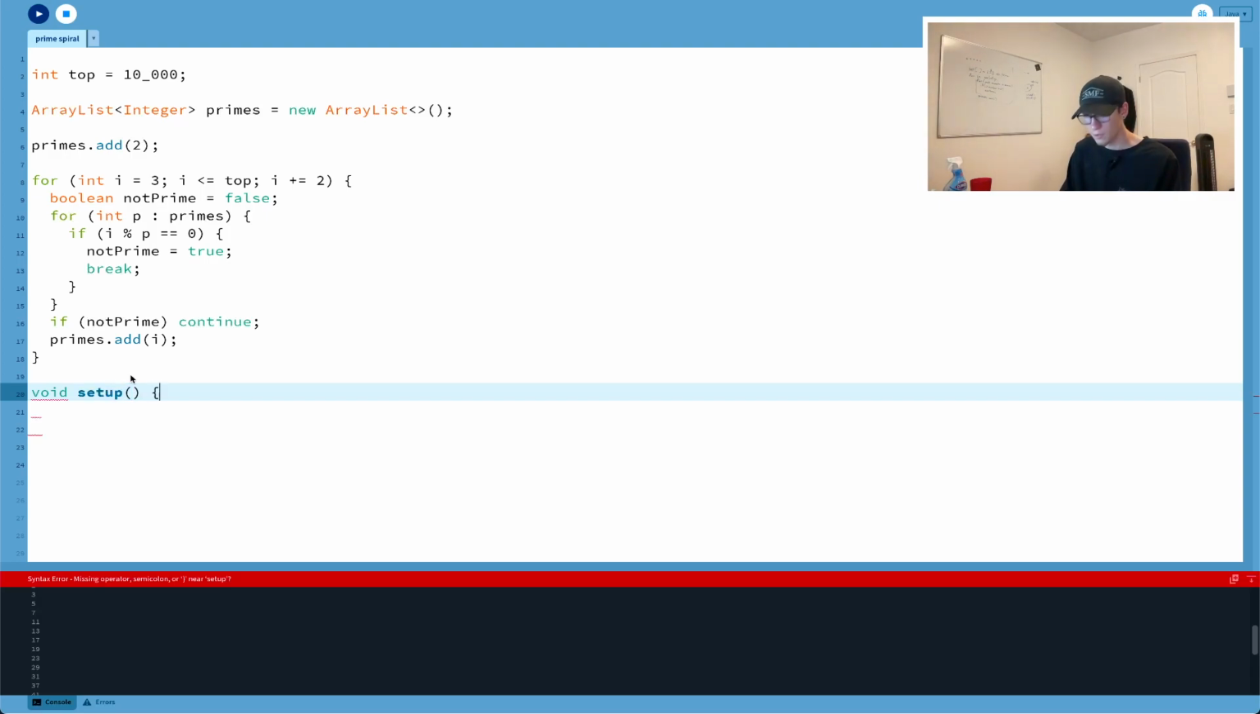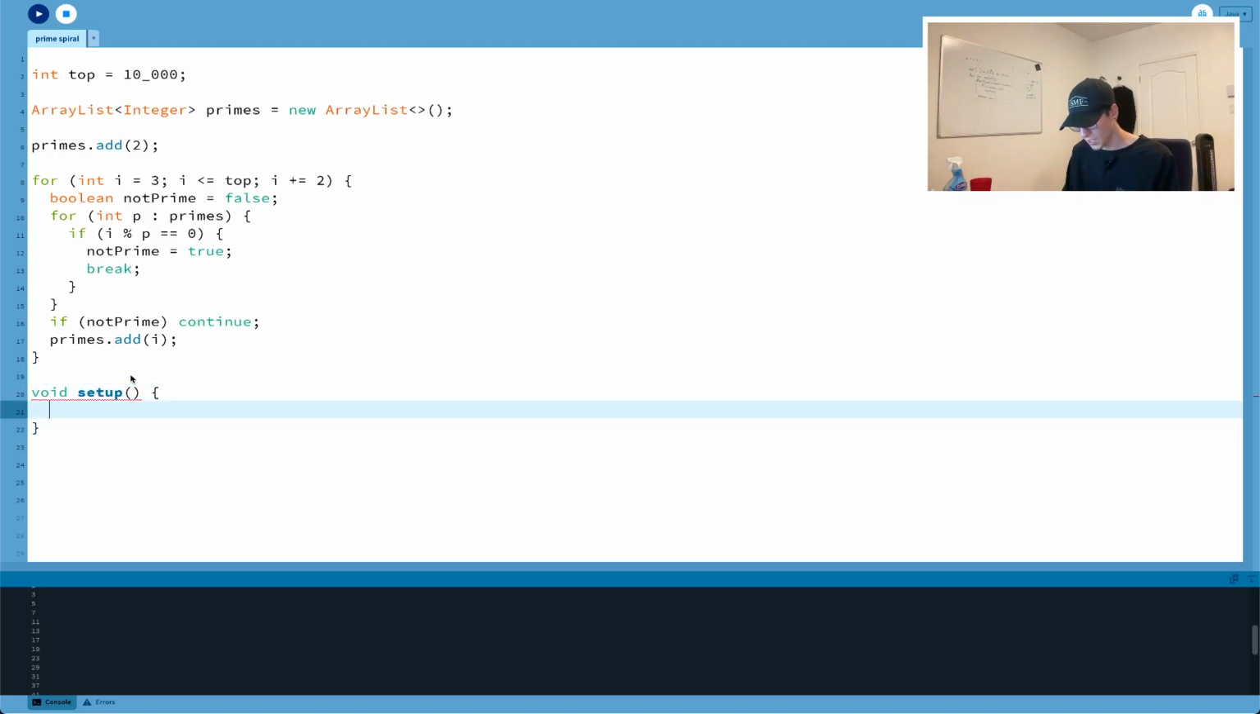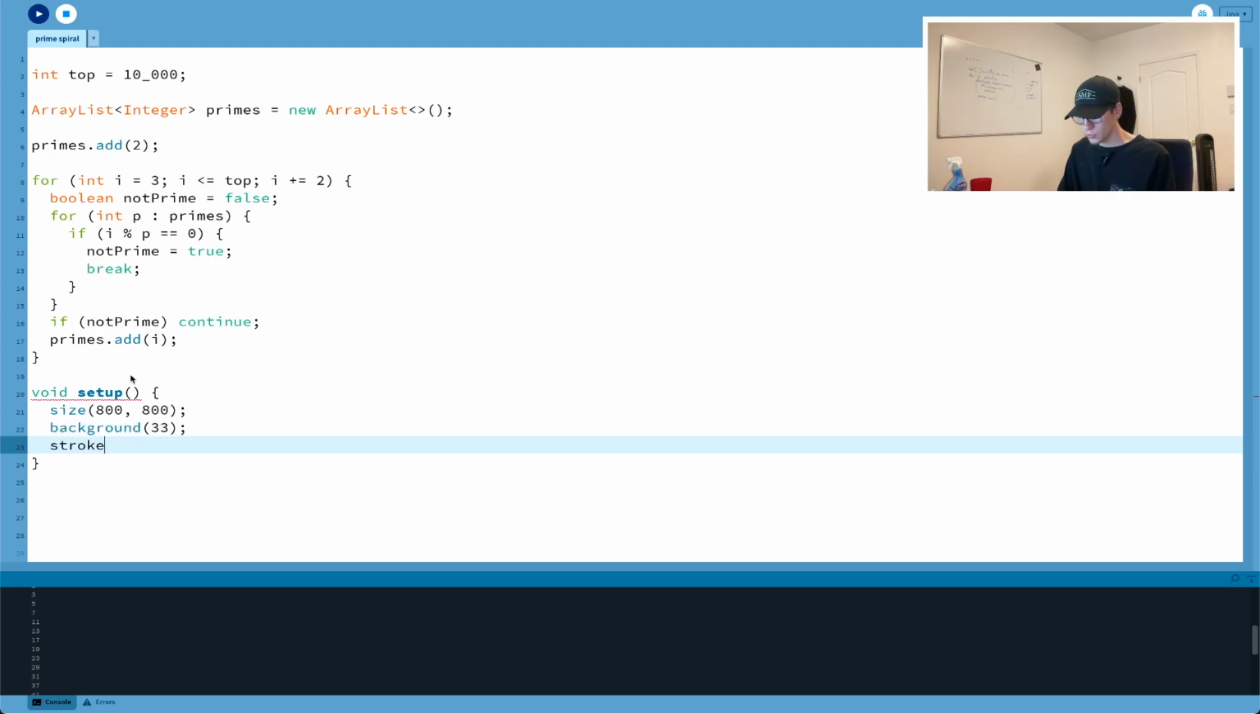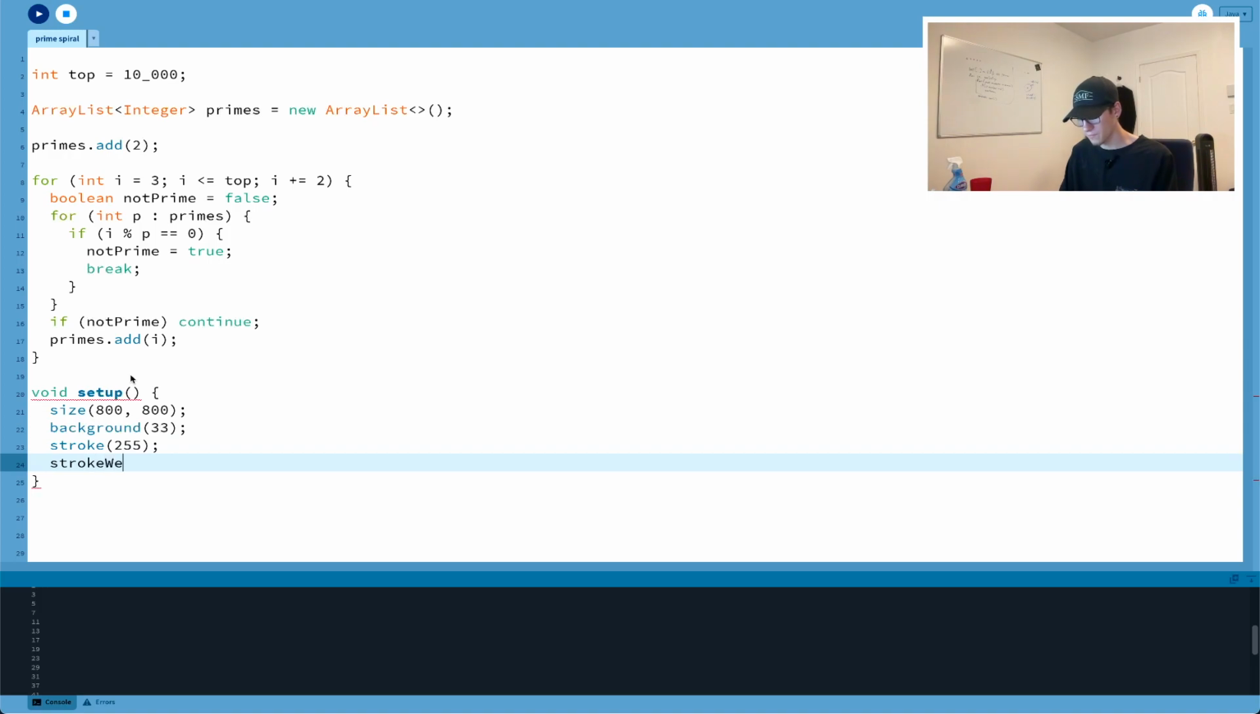So, we have setup, let's do size of like 800 by 800, that should be fine. And let's do a background of, I don't know, maybe 33. Let's do the stroke being 255, so white. Let's do stroke weight of, I don't know, let's say 3, just so that it's a bit visible, maybe 2, we'll see.